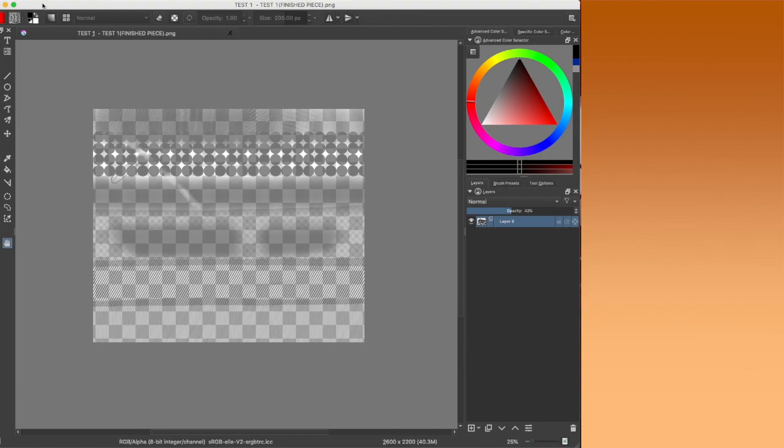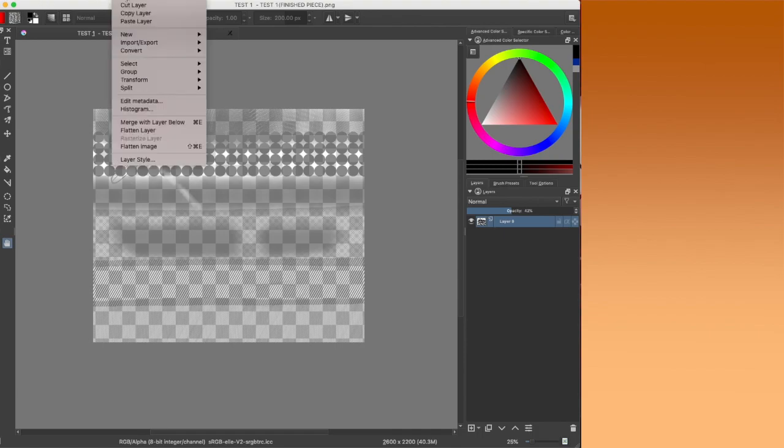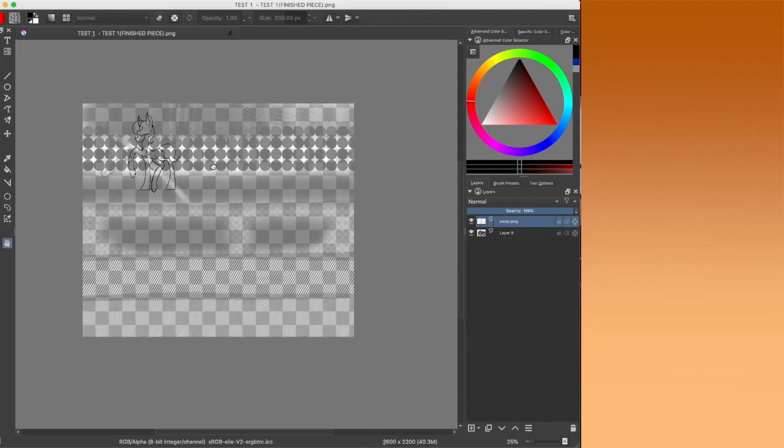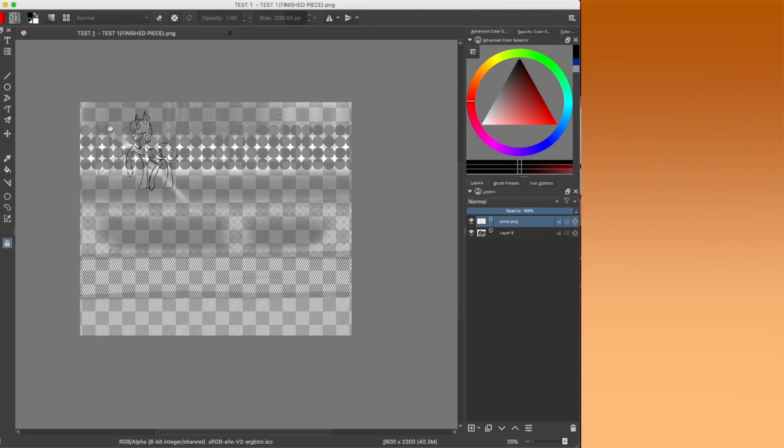So what you're gonna do is you're going to go to layer up here at the very top of the screen. Then you're gonna scroll down to import export and go over to the side and go to import as a paint layer. Then you're gonna click on that and it's gonna give you options. So we just saved pony PNG right here.